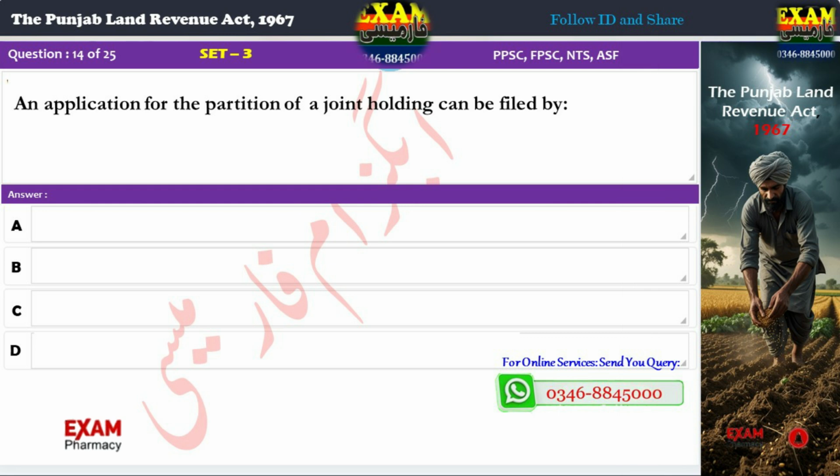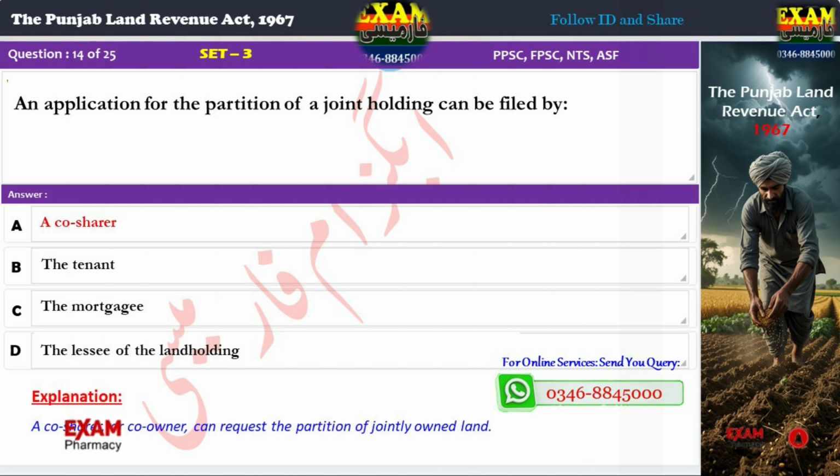Question 14. An application for the partition of a joint holding can be filed by A. A co-sharer, B. The tenant, C. The mortgagee, D. The lessee of the land holding. Correct answer, A. A co-sharer. Explanation. A co-sharer or co-owner can request the partition of jointly owned land.